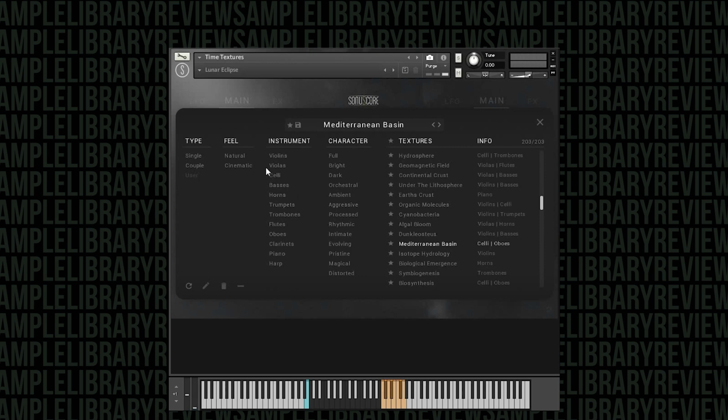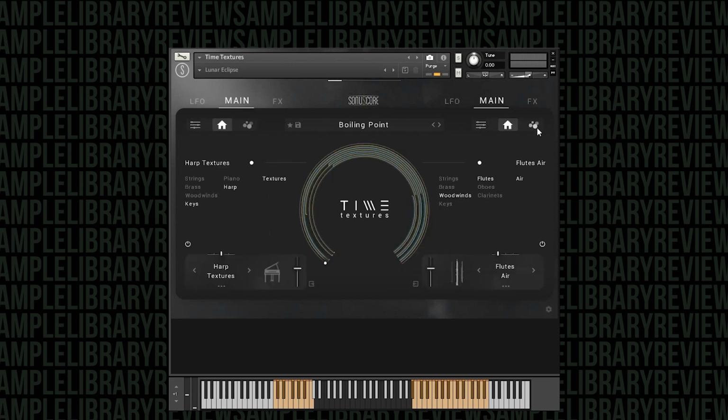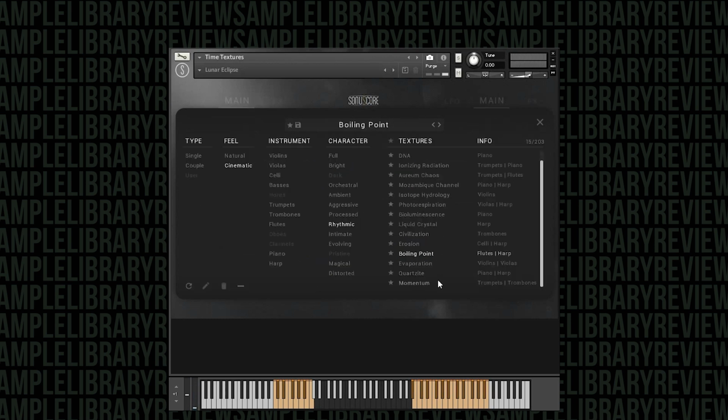Okay, let's play around a little bit with the instrument and feel. I'm going to go to the cinematic category. Let's do something that is rhythmic. And I don't know. Let's go with Boiling Point, flutes and harp. That sounds interesting. And how about we do Momentum?